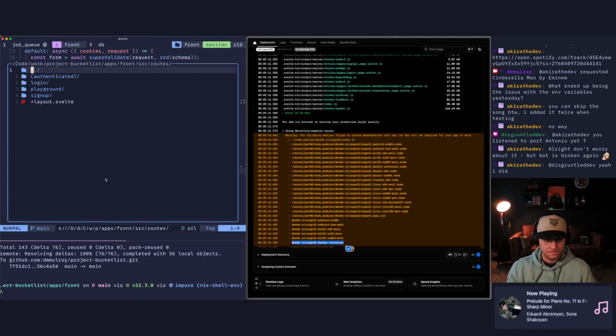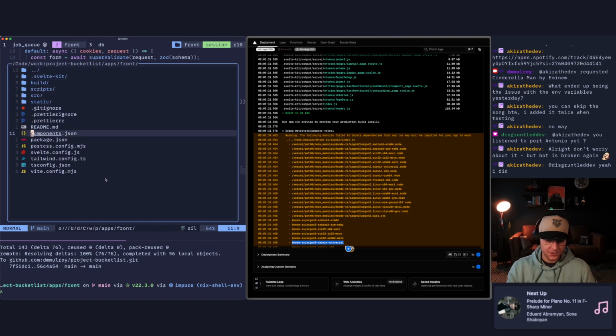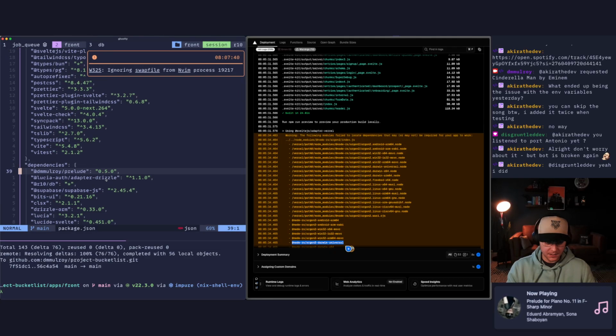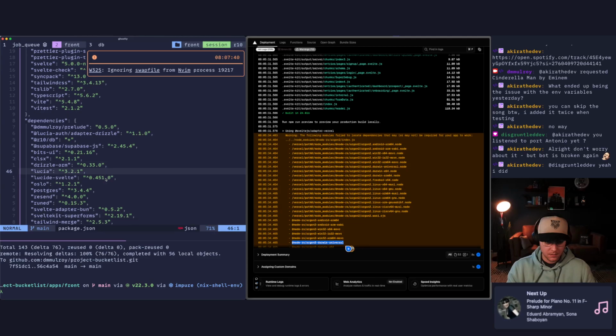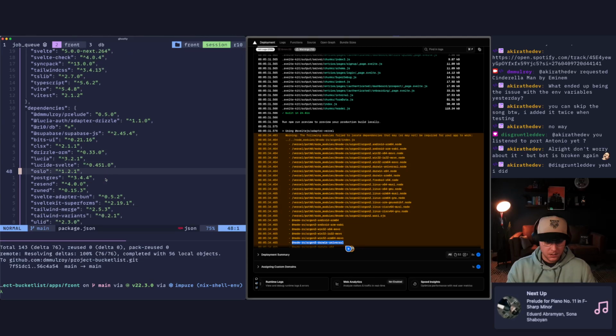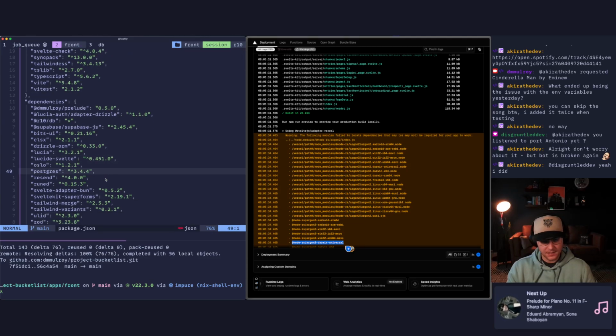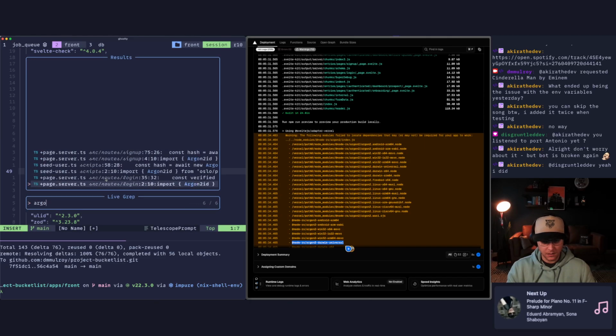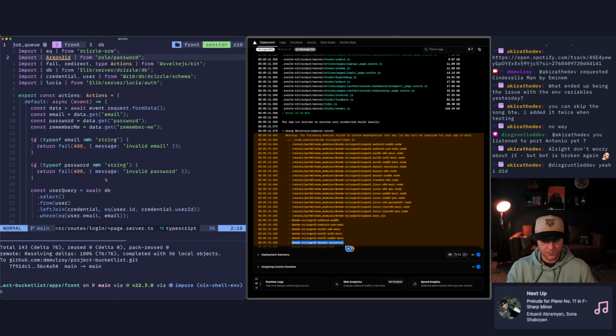In our package JSON, I think we're gonna wanna put this in here. Well, that has to be coming as a dependency of Oslo probably, and maybe Lucia. Do I do anything with Argon? Yeah, Argon 2 ID from Oslo password.